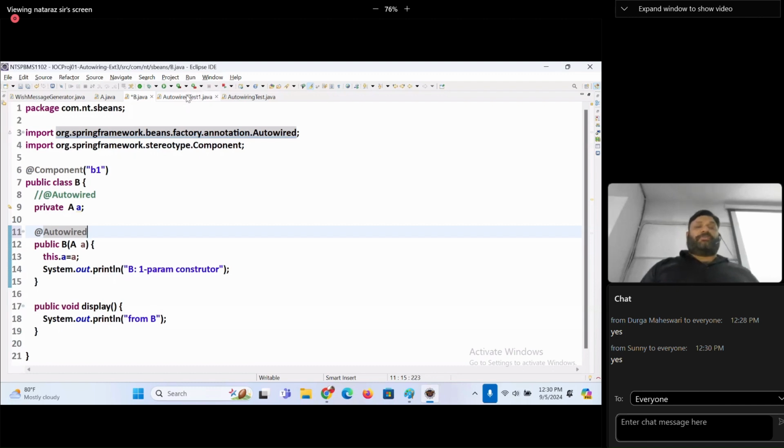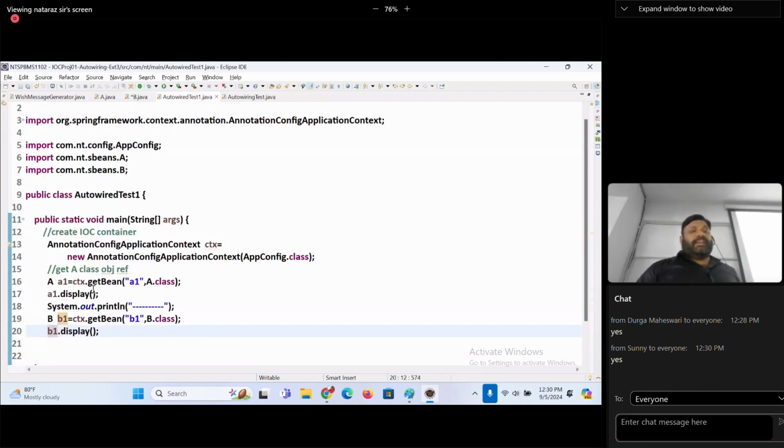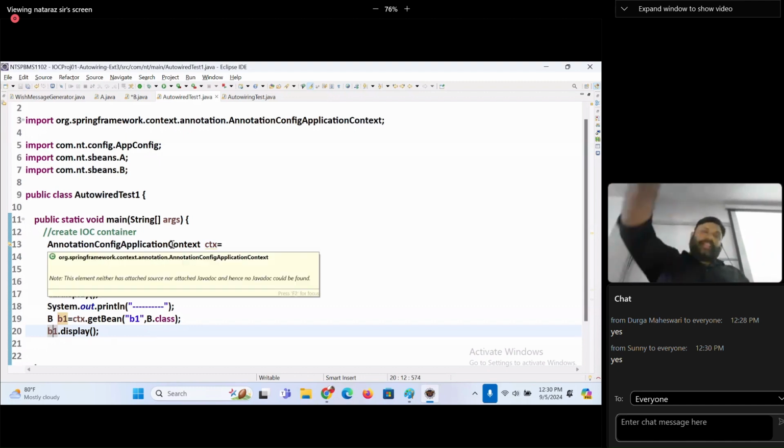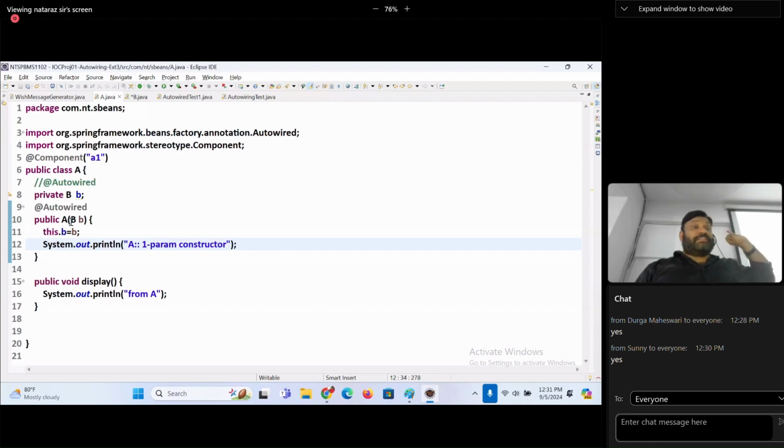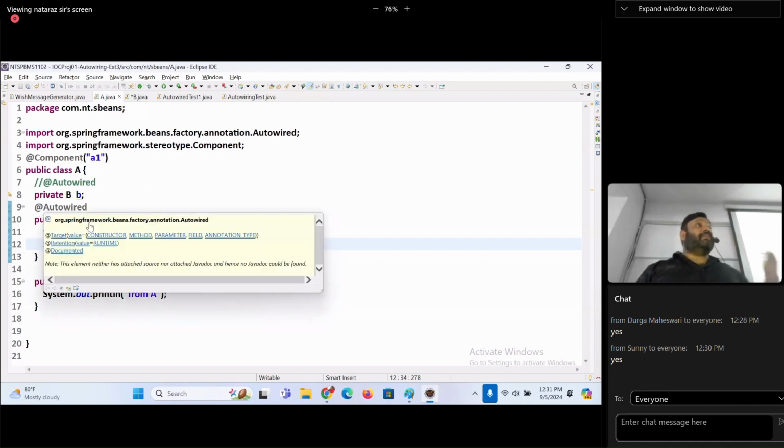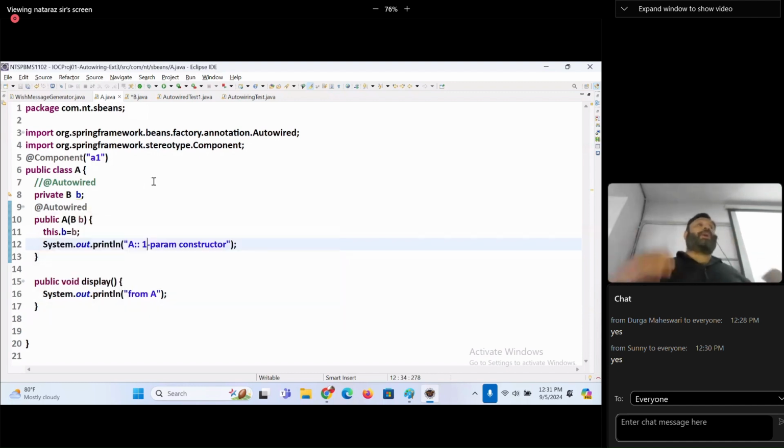I'm going to call first this. CTX dot get B in A1. Actually, in the container creation itself, pre-instantiation, it will try to create what? A class object. But it noticed @Autowired on the top of the one param constructor. It comes to this one param constructor, na boss. @Autowired PB is there. Then it thinks, oh, constructor injection, first dependent, then target.